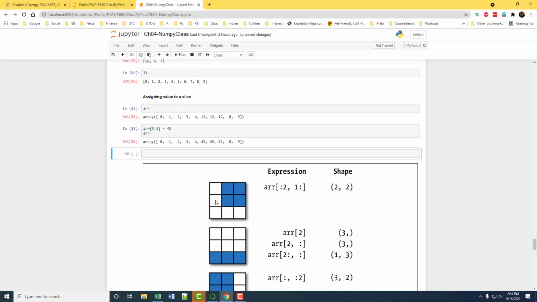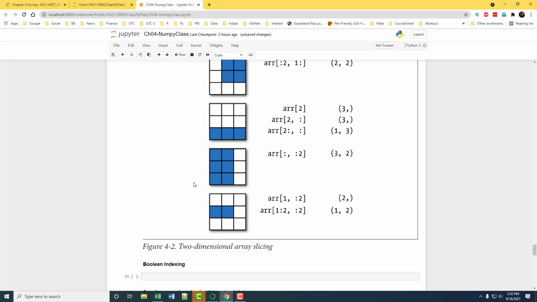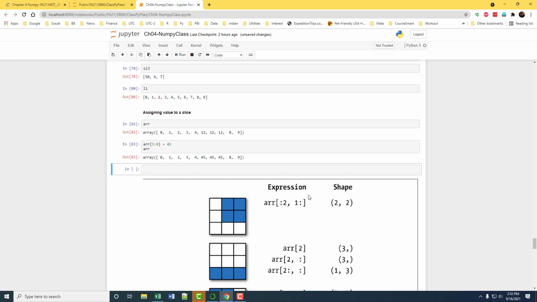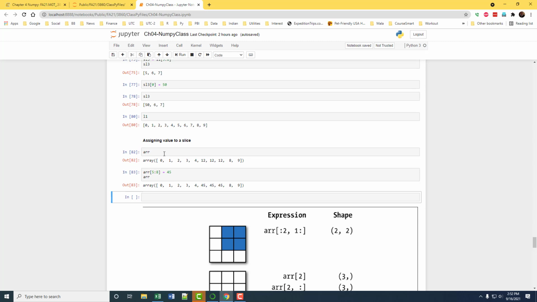Now when you have arrays in more than one dimension, then things get a little bit tricky when you assign values of a slice. Okay. We will look at that next time.